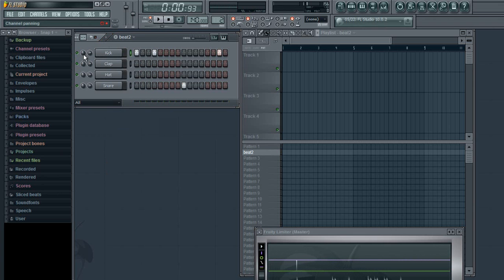This knob is your pan knob. If you don't know what panning is, panning is switching the sound between your left ear and your right ear. If you turn it all the way to the left, it comes out of your left ear, all the way to the right, your right ear. You might only be able to hear this if you have headphones. Like I said, right click to reset it.